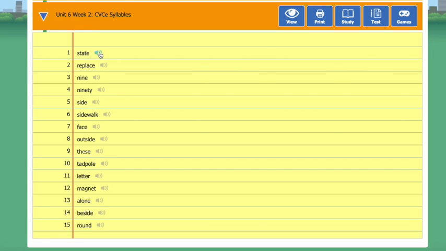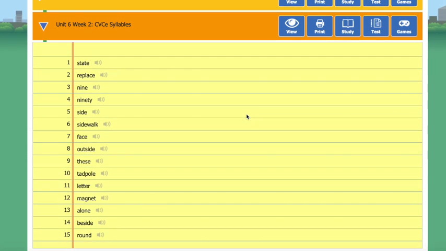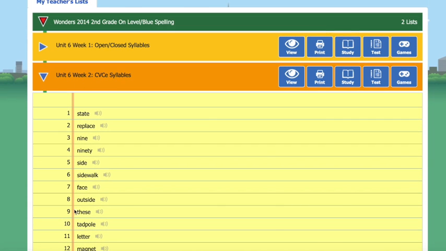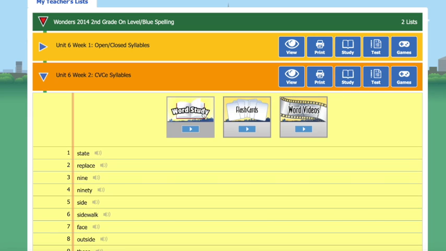The students can listen to the words. "State." "Replace." Which is 9. Very helpful, and I like that feature of it, so that's something to take advantage of. So that's what the view looks like. You can print this. The study option gives you just a few different ways to study the words.